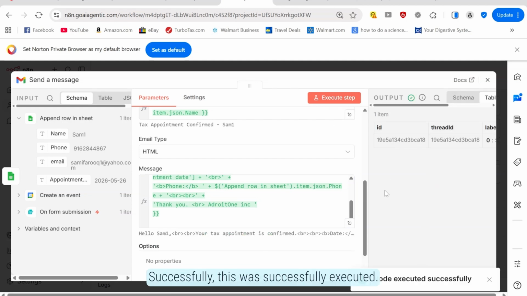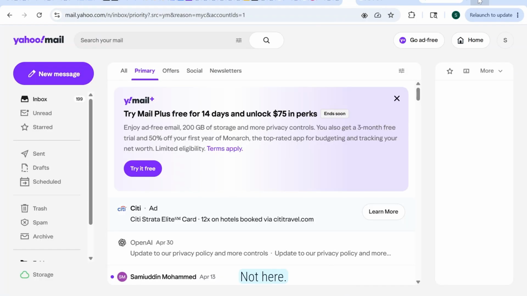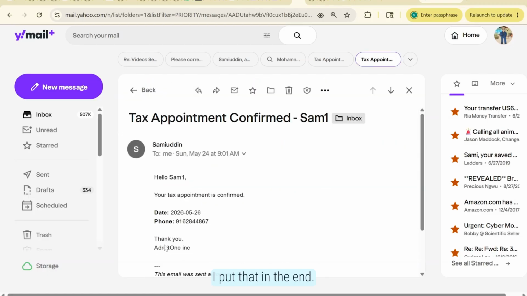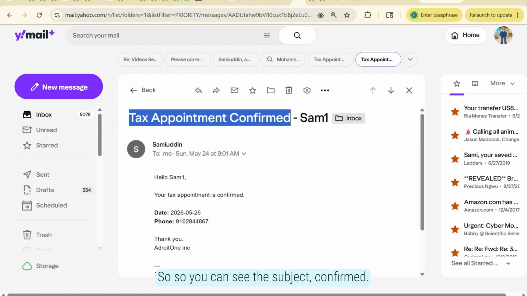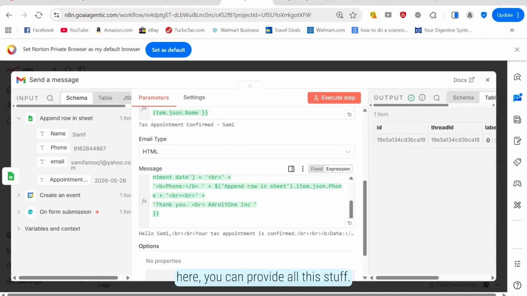This one also successfully executed. We are going to check in the email, not here. We have email here. So here you see this one, I put that in the end. You can see the subject, confirm, and hi, name of that one. Your tax appointment is confirmed. Date, phone number, thank you, company name. You can provide phone, all the stuff, like here you can provide all the stuff.